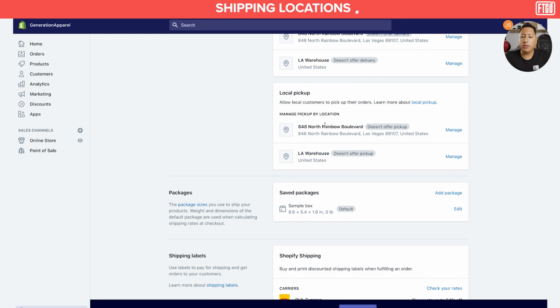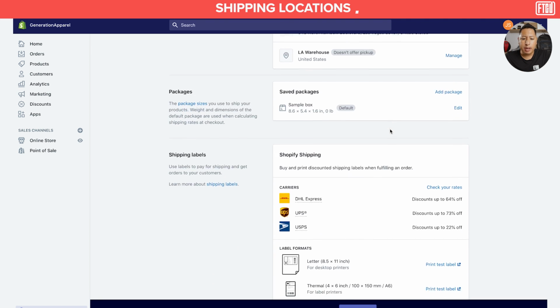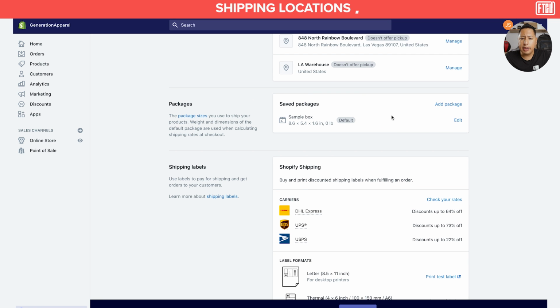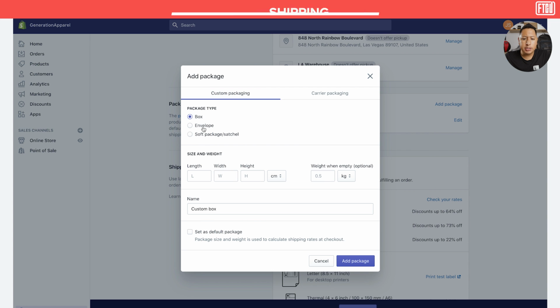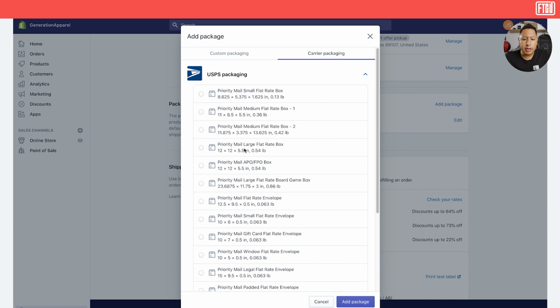But let's just say you have a retail store and you want to also offer pick up in person. You can pay online, pick up in person. Then this is what you can do here. So what you want to essentially create is this, the sample box. You want to add your packages. You could do carrier packages.